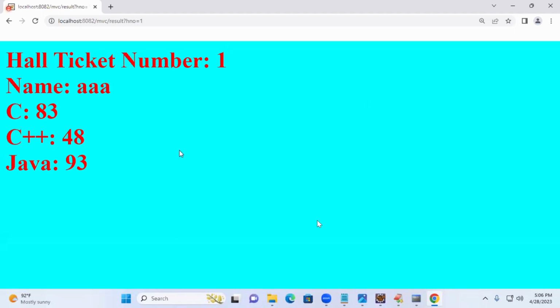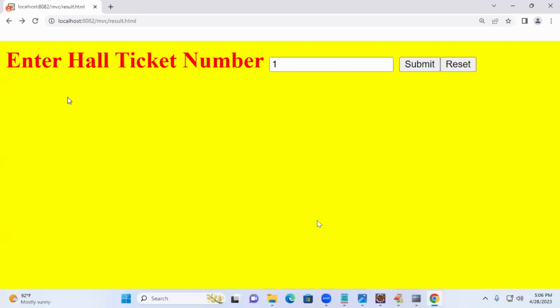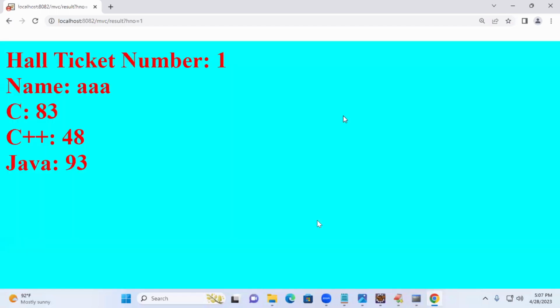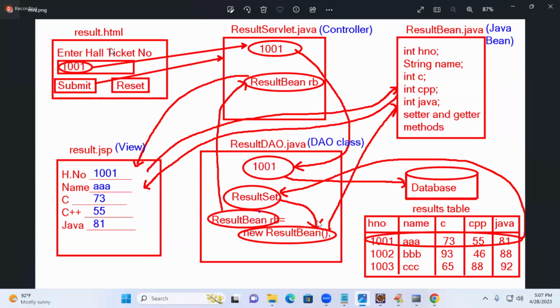In 6 programs, how many graphical user interfaces are there? 2. This is one interface, this is one interface. These are 2 user interfaces. If you want to update, modify, or design more attractive, what are the programs you have to update? One HTML program, one JSP program. While modifying these two, there is no effect on other code. It is very easy to update.